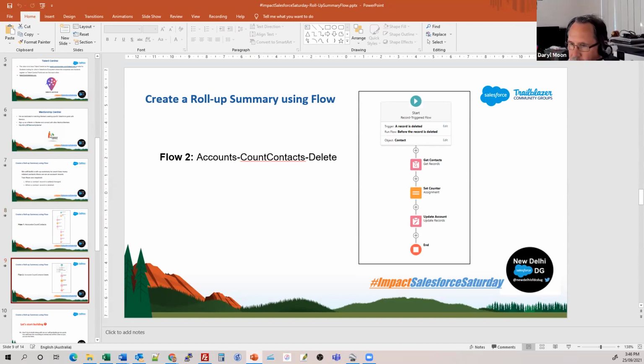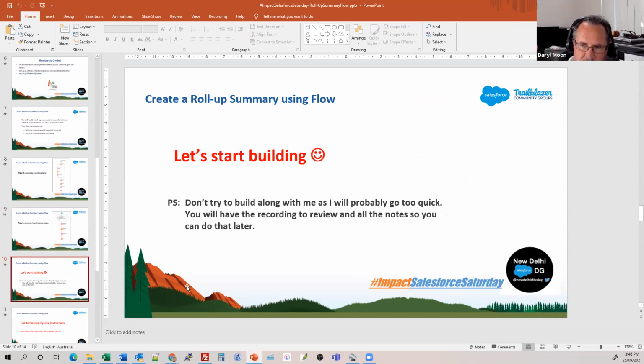Somebody's suggesting that my screen is frozen. Let me go to the next slide and see, can somebody just confirm that you can see this one that says, let's start building? It's good, thank you, Vinay. Okay. So that's what we're going to build, okay?